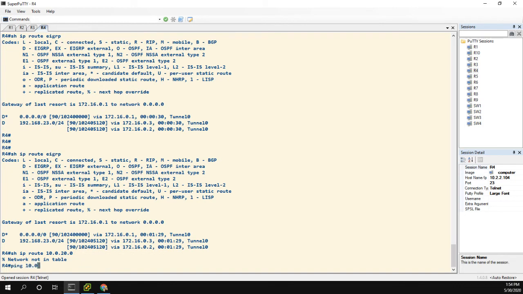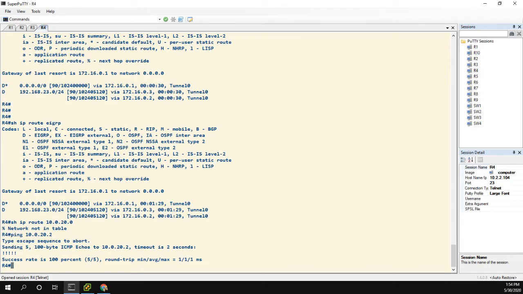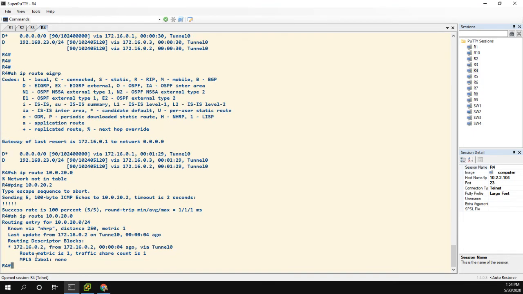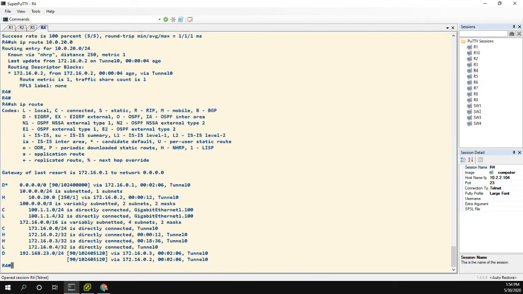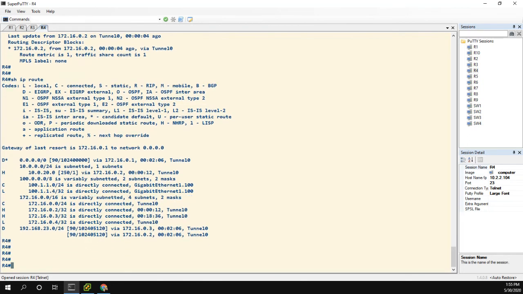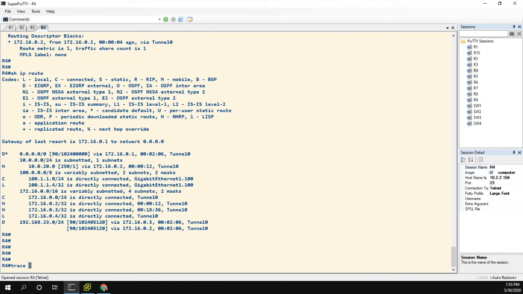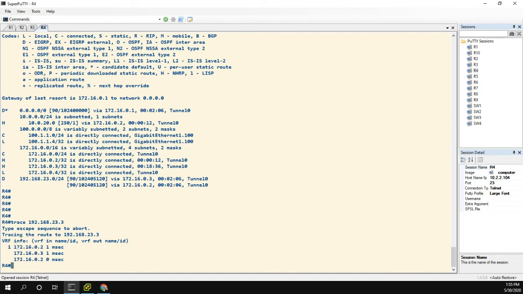So let's ping 10.0.20.2. We have a success. Now if we do show IP route 10.0.20.0, we have it, and it's known via NHRP, which in the routing table, 10.0.20.0 is here, which is our NHRP override. So we're still using DMVPN Phase 3, and we could still use the Add Path feature with leak maps to help do load balancing. And again, we can prove we're doing load balancing by, let's trace 192.168.23.3, and we could see first packet went to 2, the next one went to 3 and 2. So we are load balancing over them.